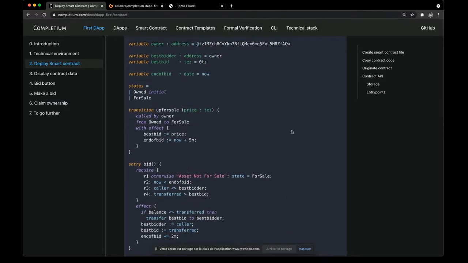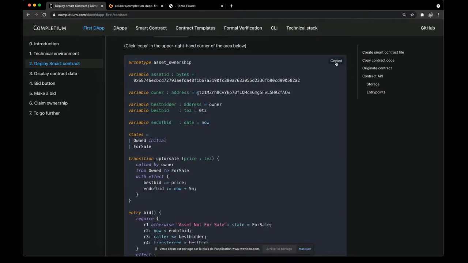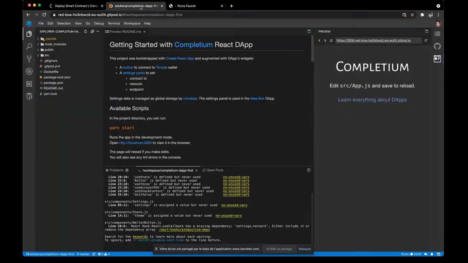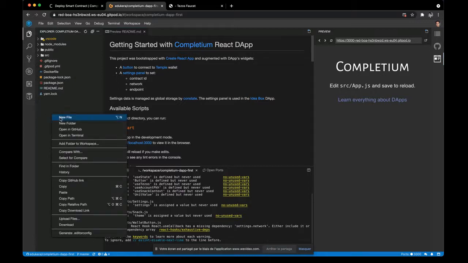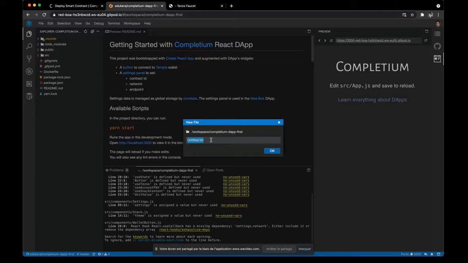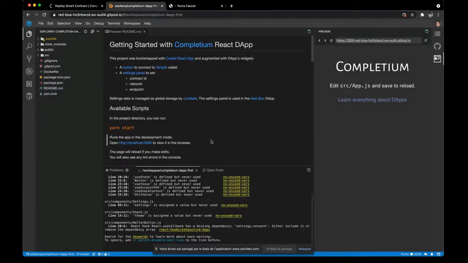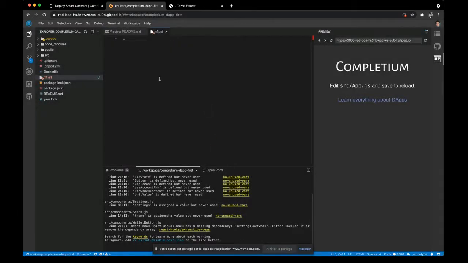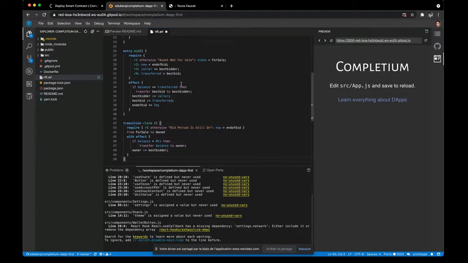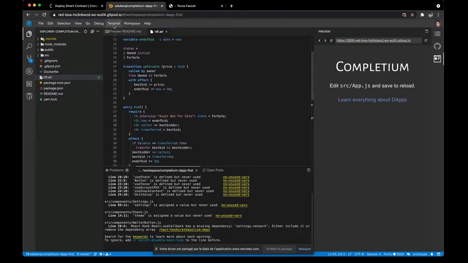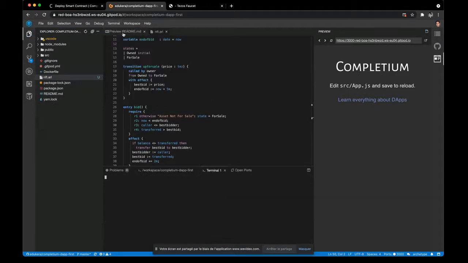Okay, to deploy that, you can just copy paste in the Gitpod environment. So just create a new file here that we're going to create right now. Just copy paste the source code. Okay. And to deploy it, you can do that in a new terminal with the Completium command line. So Completium is already available here.